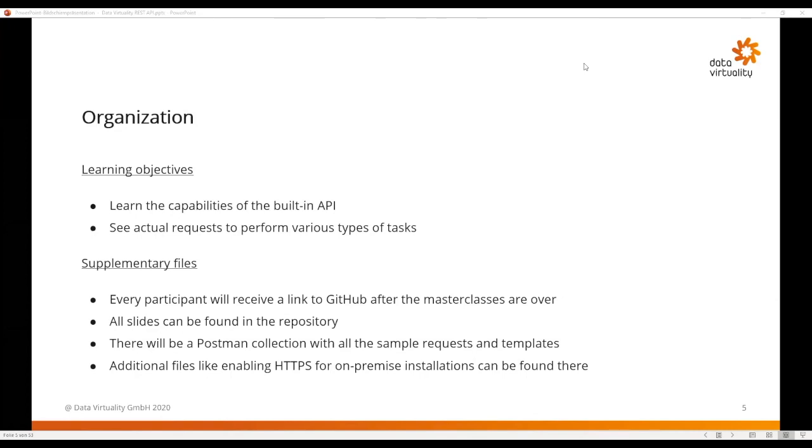We want to learn some of the capabilities of the built-in API. I'm going to show you actual requests to perform various types of tasks. You get a lot of supplementary files. I think there's going to be a GitHub repository after the masterclass, and perhaps we can even, with a community spirit in mind, maintain these repositories afterwards, and maybe even add some additional content.